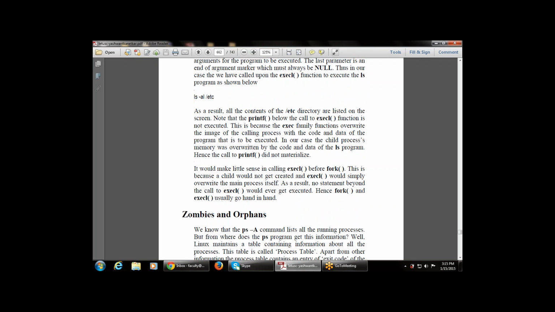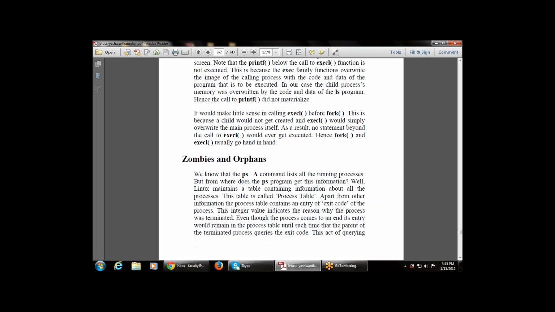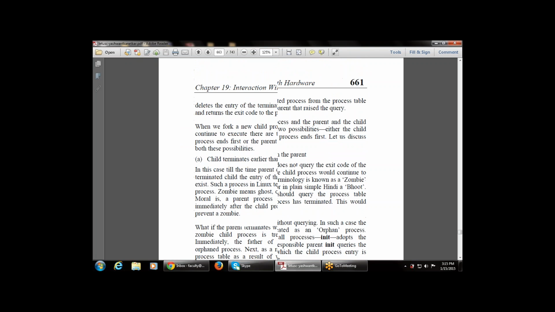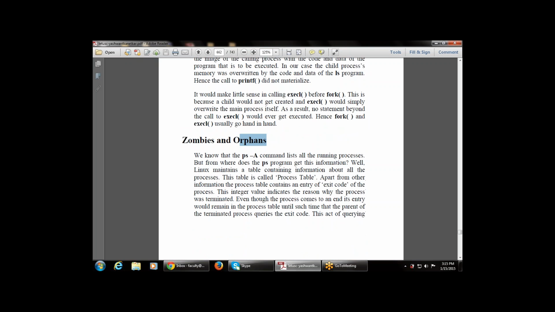Now let's move to the next topic, today's topic, that is what we are going to cover in today's class: zombies and orphans. That is, what zombies are and what orphans are. We started about this, but a little bit more about zombies and orphans. So today I'm going to continue with the same topic.